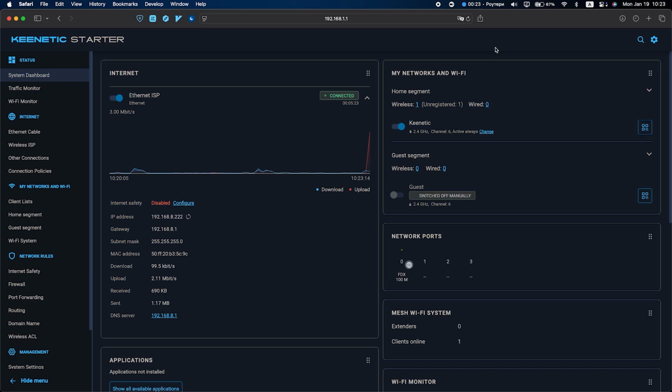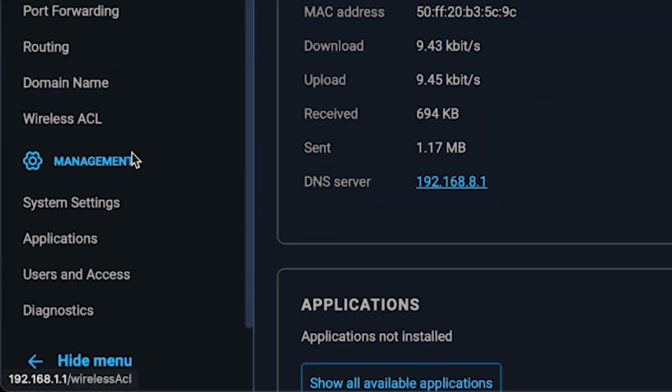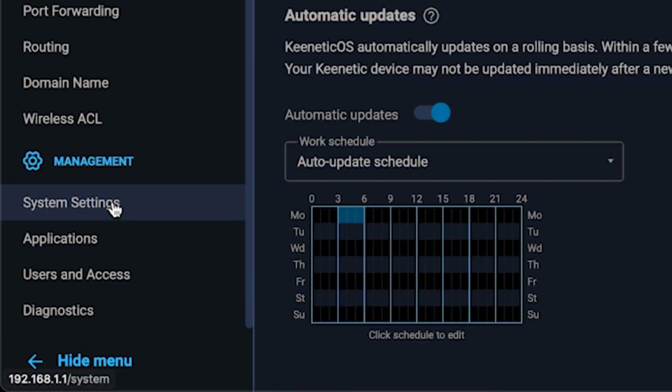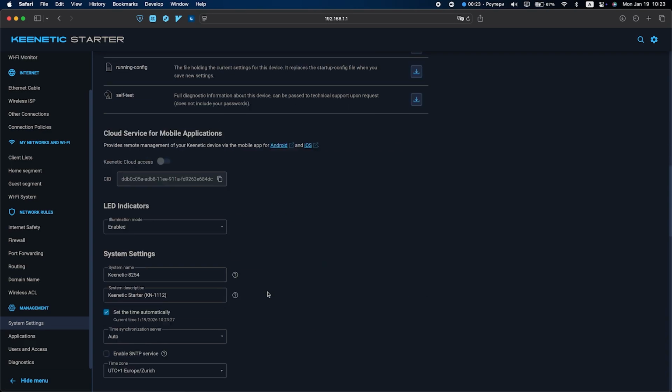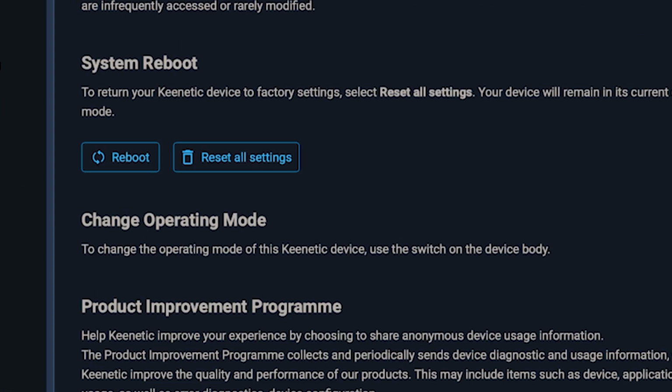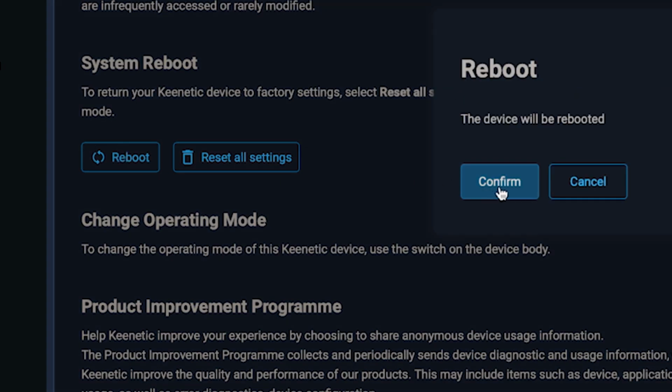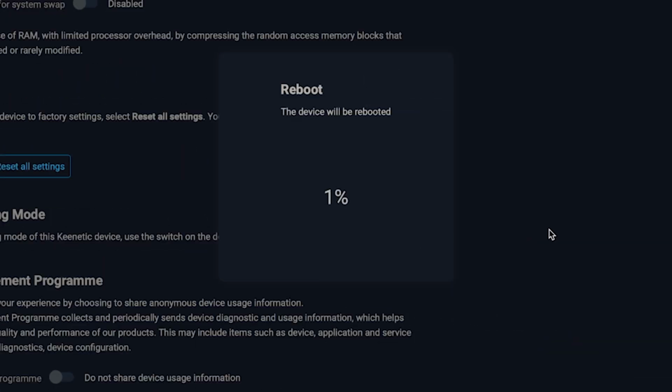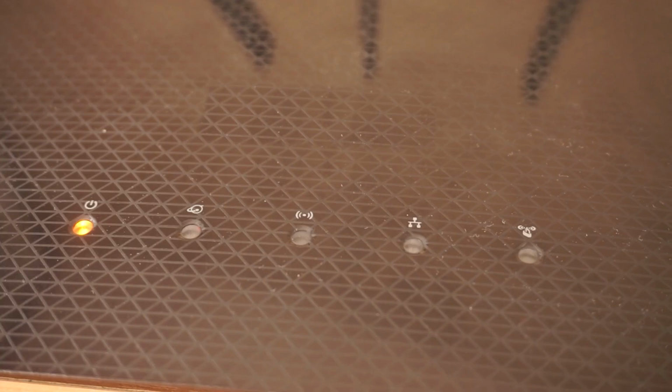For the settings to take effect, you need to reboot the router. To do this, in the Management section, click the System Settings menu item. At the end of this page, there will be a System Reboot section. In this section, click the Reboot button and confirm your choice. Wait a couple of minutes for the router to fully reboot.